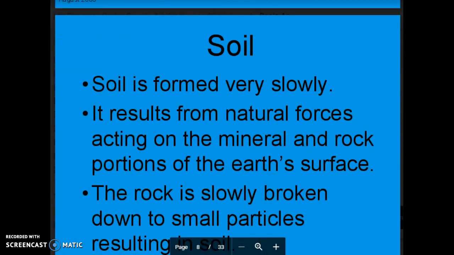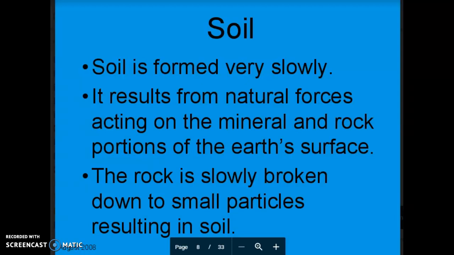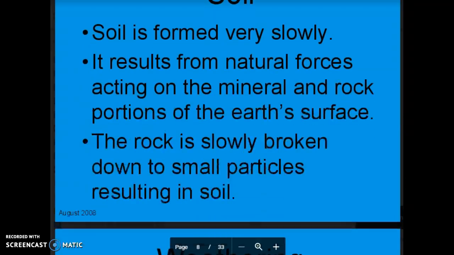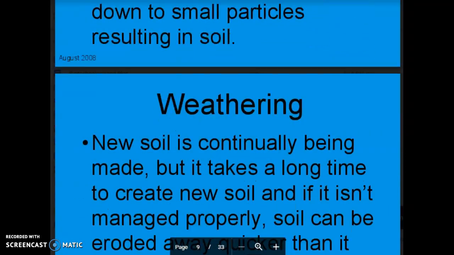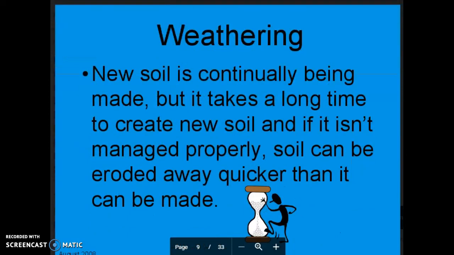Soil takes a very long time to be formed. It takes a long time for living material to be decayed. It takes a long time for minerals to be broken down from rocks. Rock is slowly broken down to small particles, resulting in soil. This is called weathering. New soil is continually being made, but it takes a long time to create new soil.